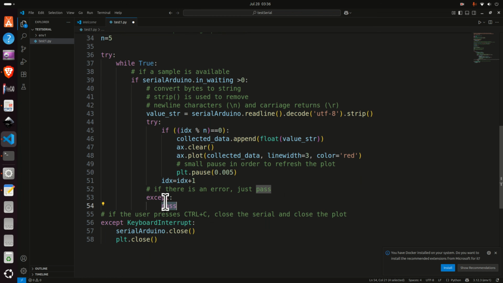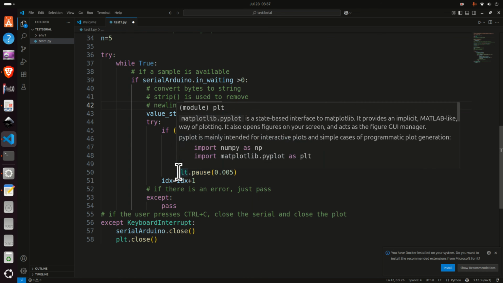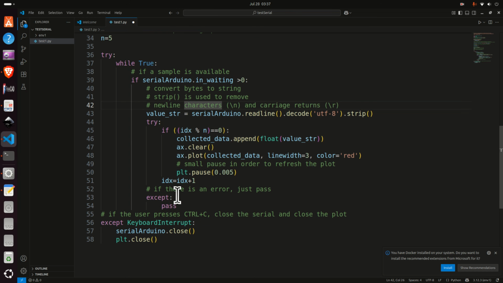Now here, if an error occurs, for example, if the sample is not a numerical value or there is some other error, we are simply going to ignore that value, and that's it. And then over here, this part is previously explained. We need to save this, and next let's run this code.